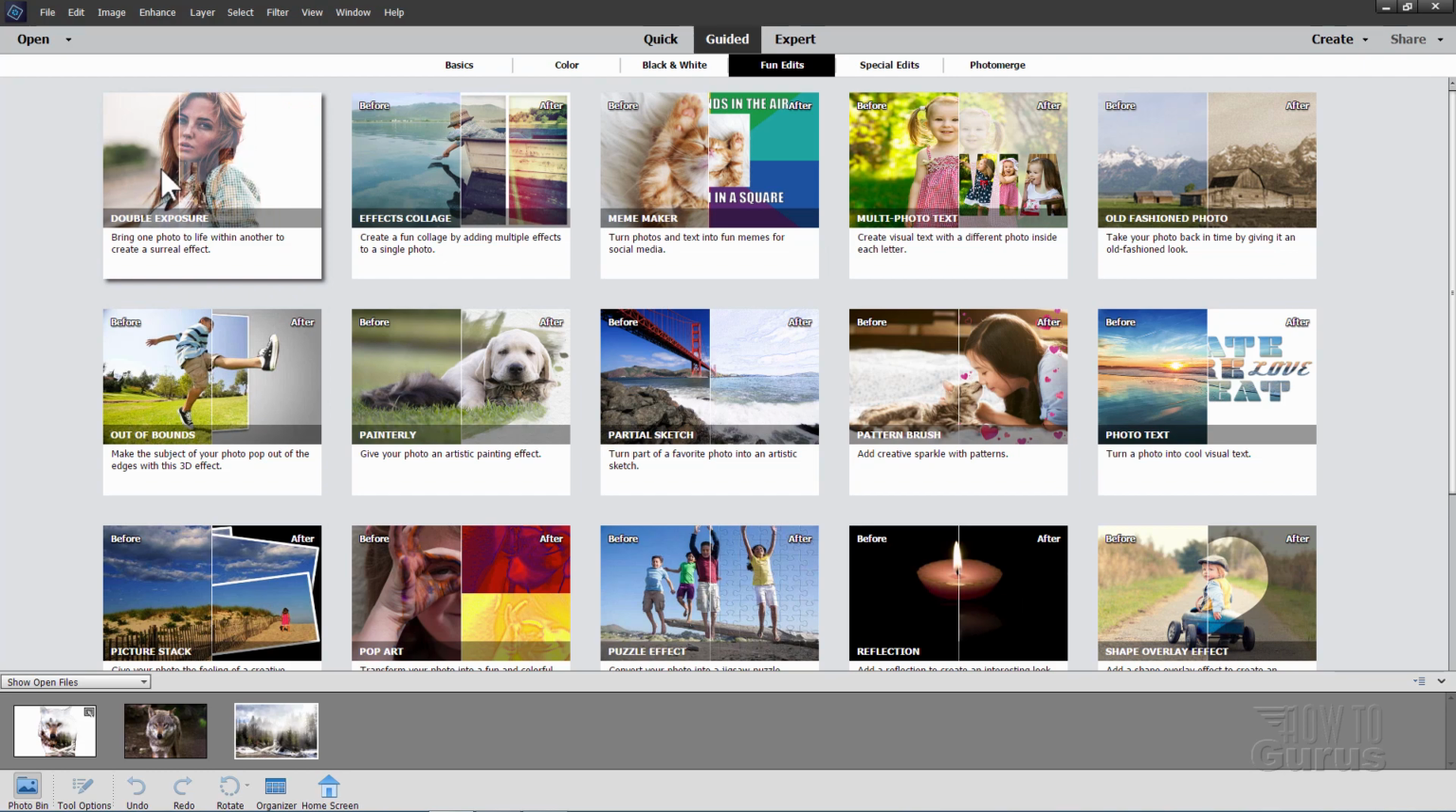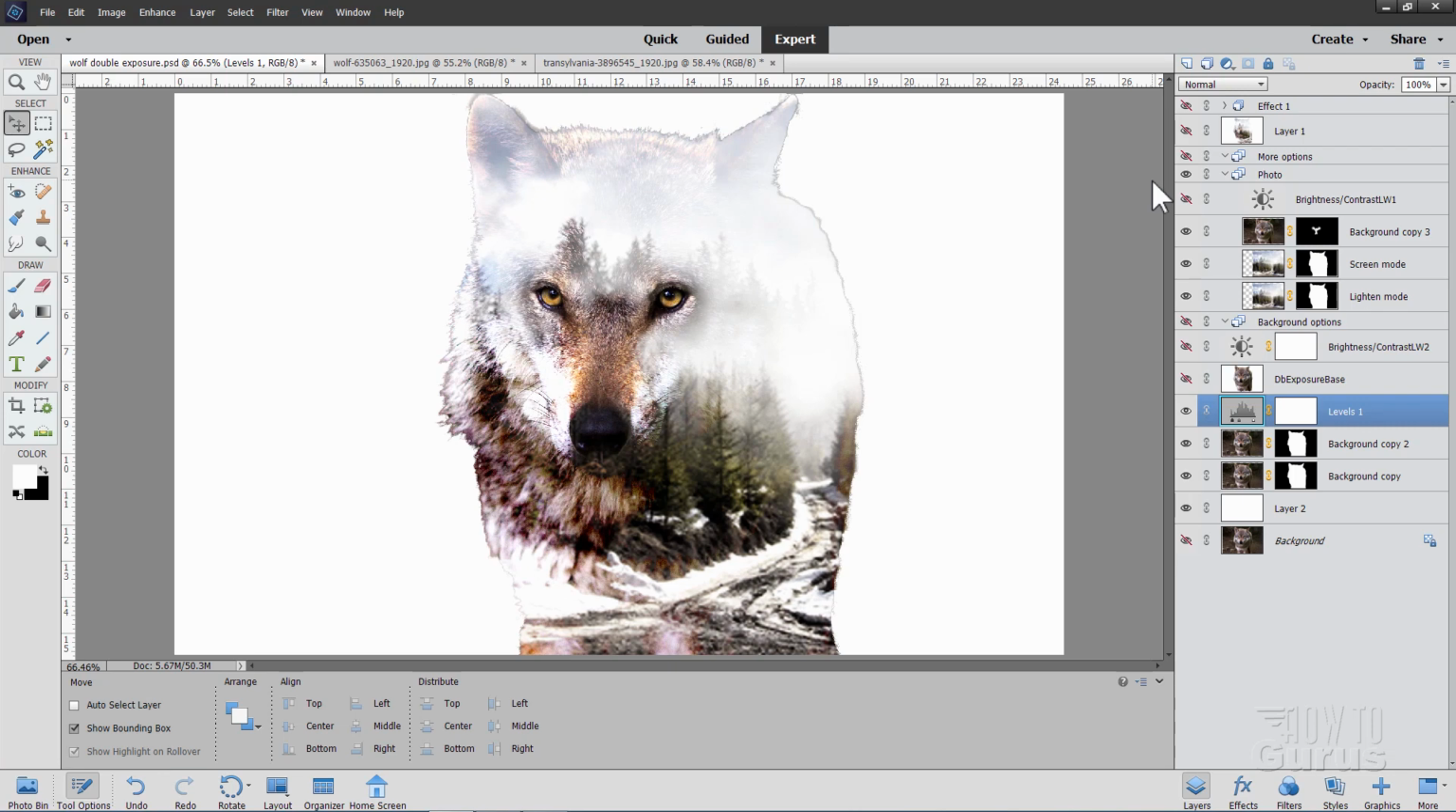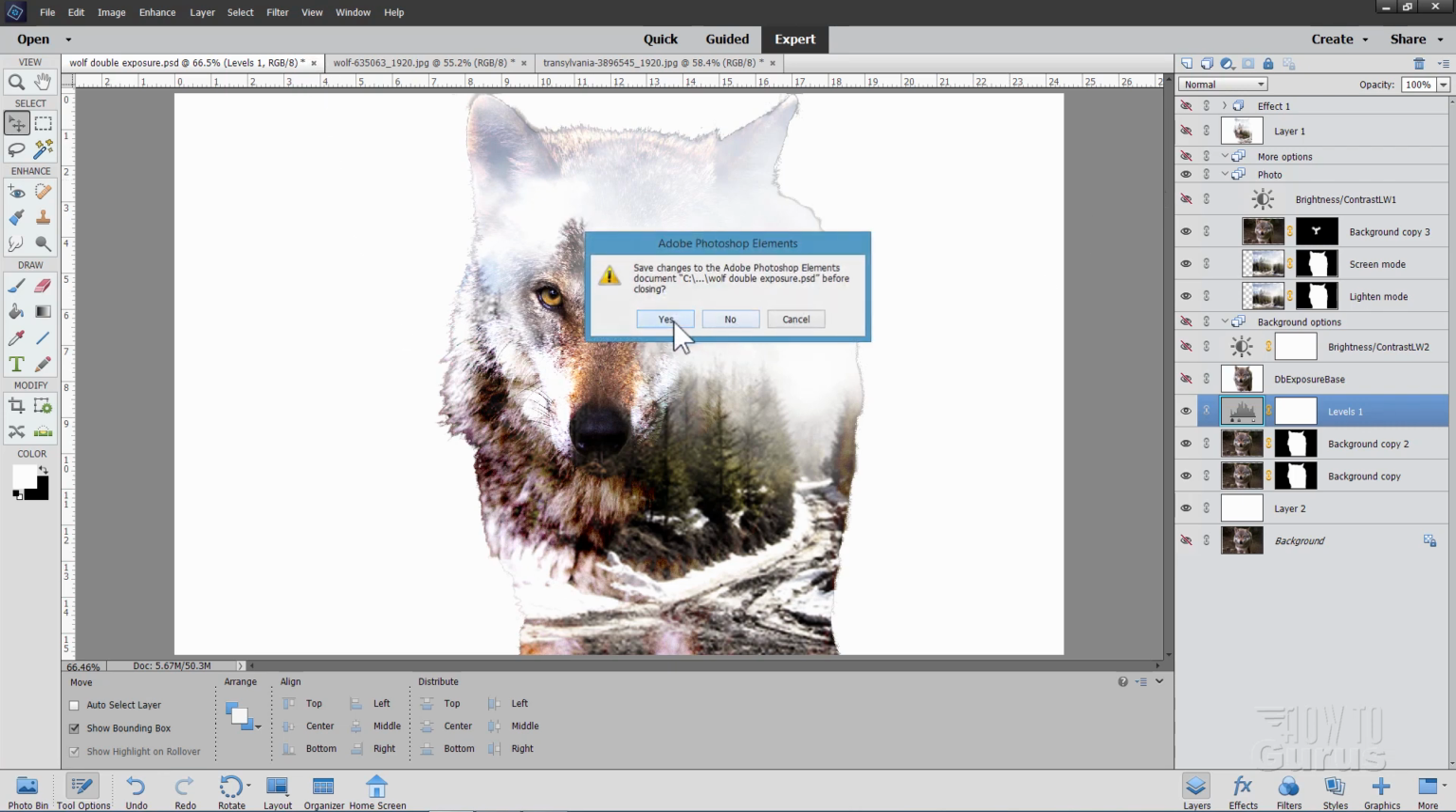Now I wasn't happy with the results on this. Let me show you the results. And that is right there. That's what I got when I used that guided edit, and it's really not that great. So let me show you how you can do the same project but using the expert mode, and you get a much better result. Okay, we'll start off with just getting rid of this, get that out of the way.